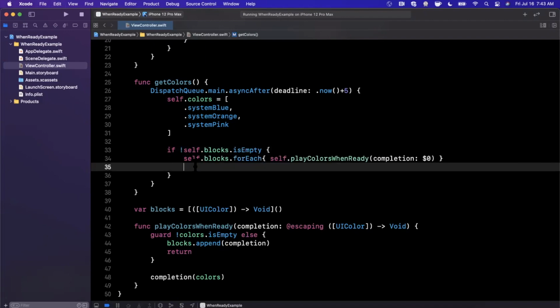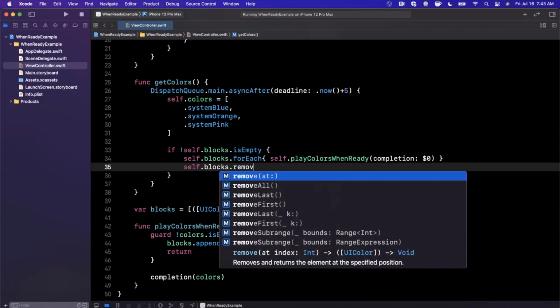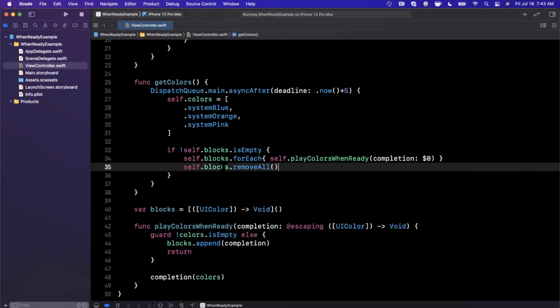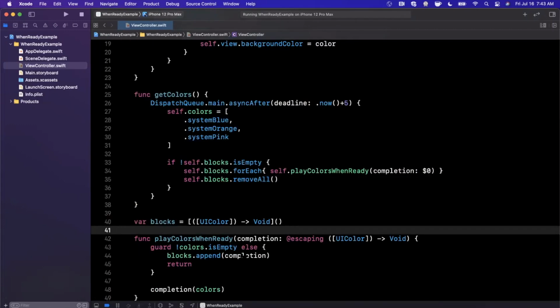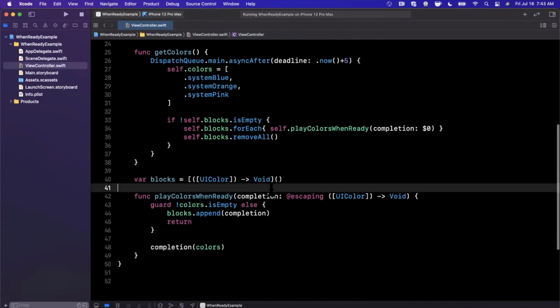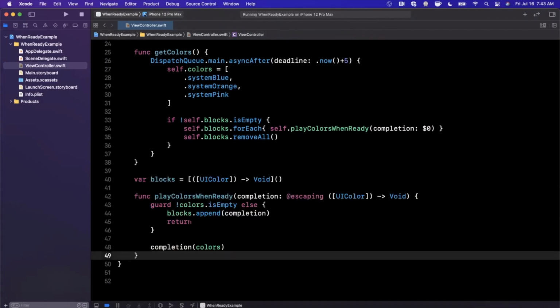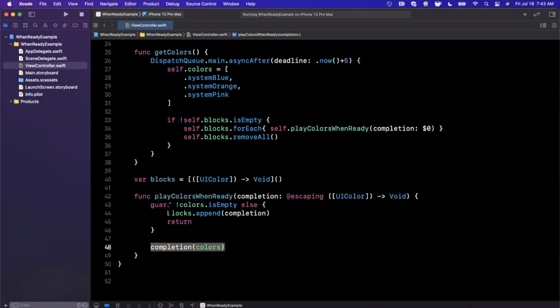And one really important thing that I actually did not call out in the playground is that once you've invoked these blocks, it's really good practice to actually remove them. The reason is that the next time you call this, and let's say colors isn't ready, we don't want to accidentally call the first completion handler that we stuck into this array. And finally, in this function, if we have colors, call the callback. If we don't have colors, hang on to it in our completion handler.